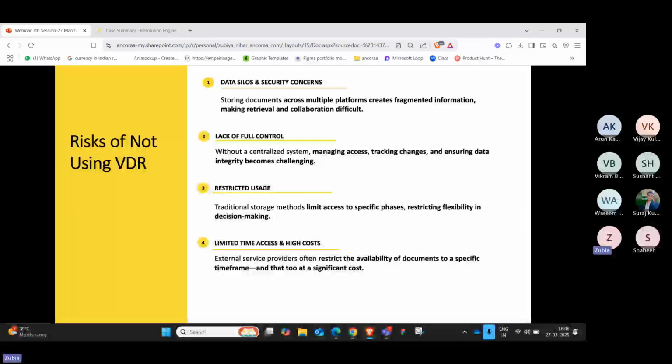One such is the VDR module, that is the VDR service. And we'll talk about it in detail, how Resolution Engine's VDR can be used at any stage, regardless of where you are in your entire 180-day CIRP process.